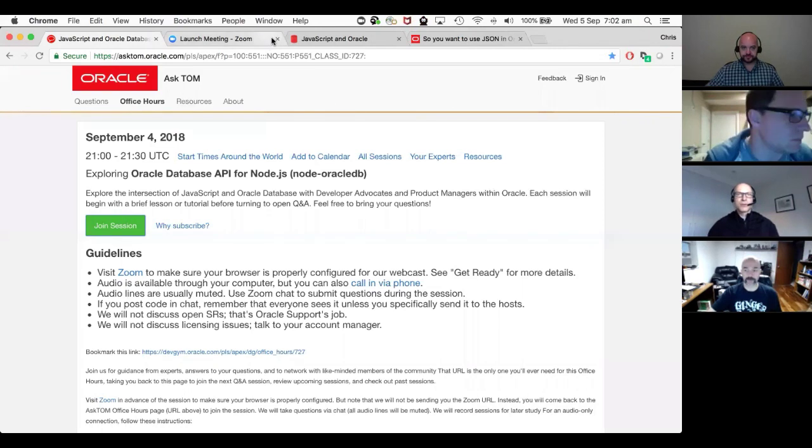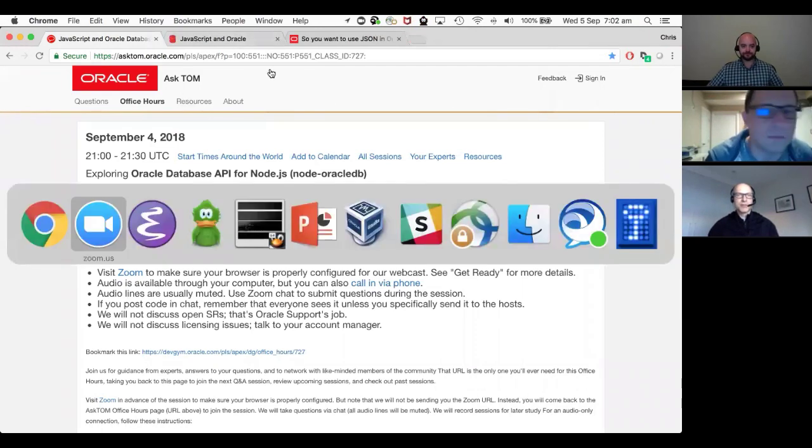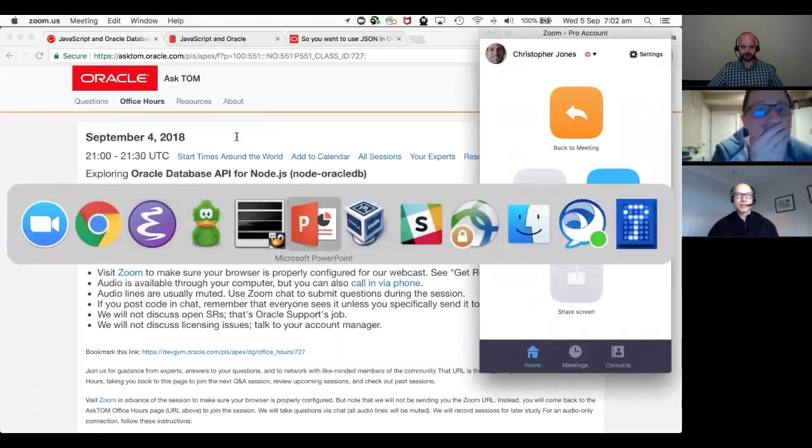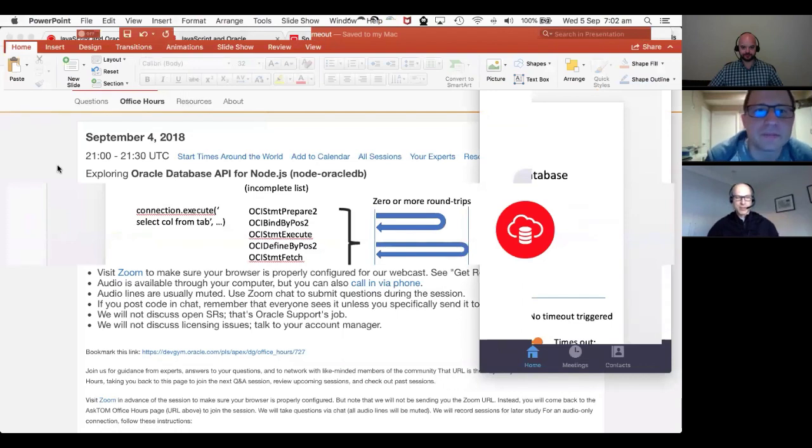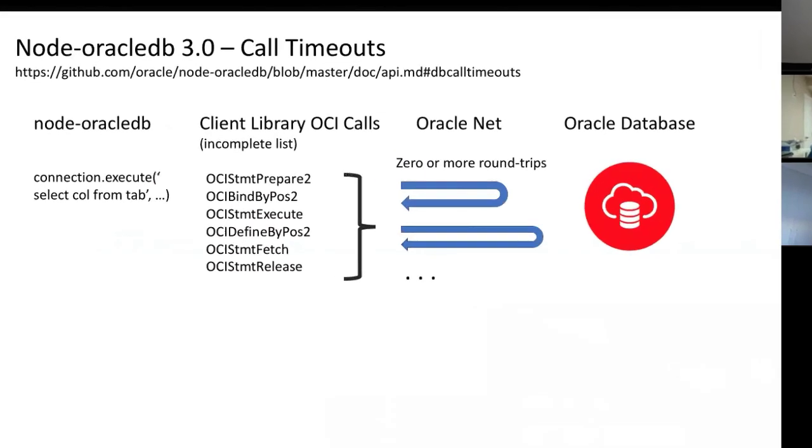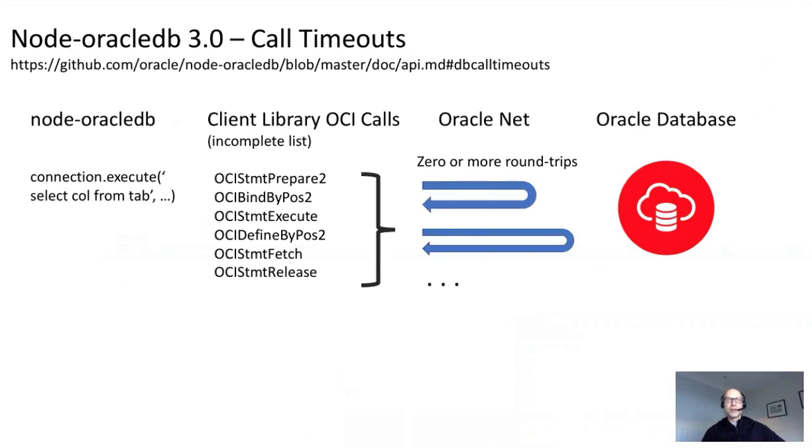So I thought today I would just run briefly over something which I kind of hand-waved over last week, which was really this call timeout. This is a new attribute setting in node-oracledb 3.0, which is coming out. A lot of this code is already out there in the GitHub repo, in the node-oracledb Oracle subrepo.